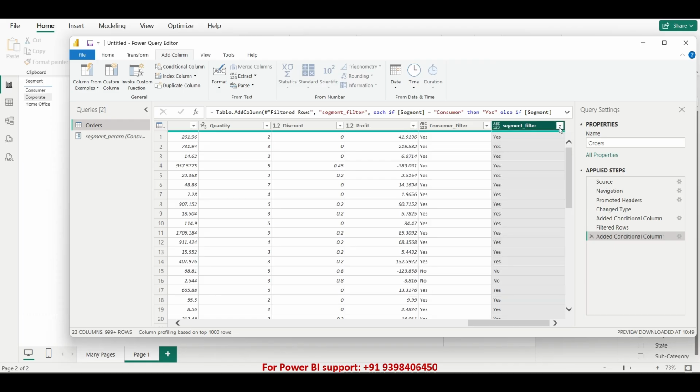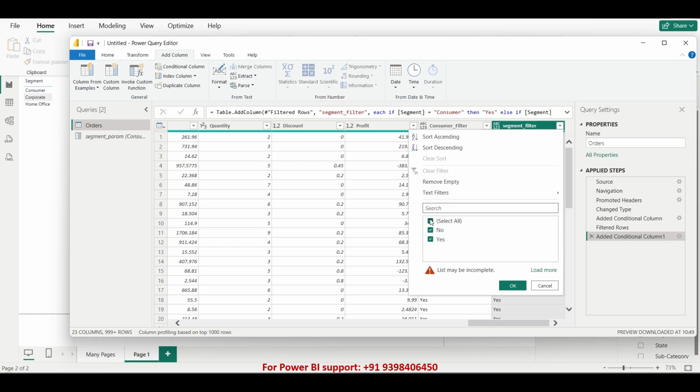So if I want to filter this dashboard data with only Consumer and Corporate, I can simply click here, Yes, and click on OK. That means click on Select All, click Yes. When you click on OK, your dashboard will get filtered with only Yes. Yes means your Consumer and Corporate. Home Office automatically got removed.